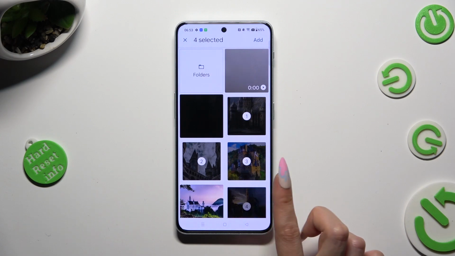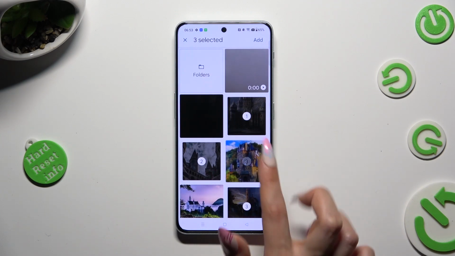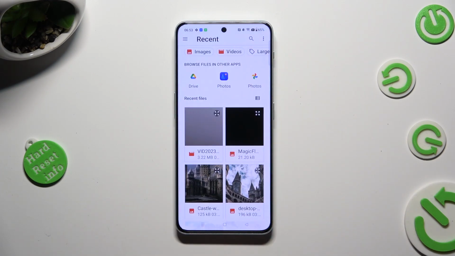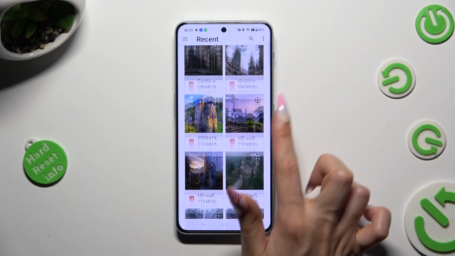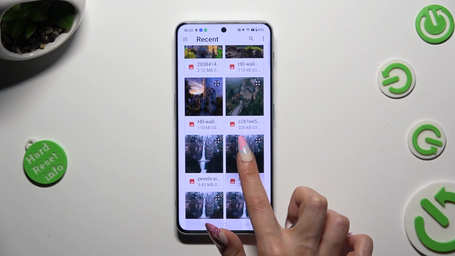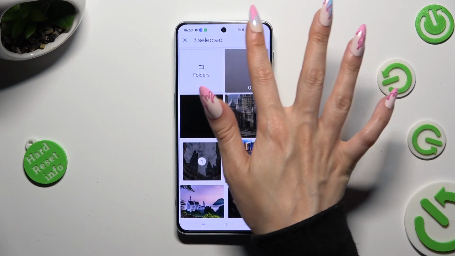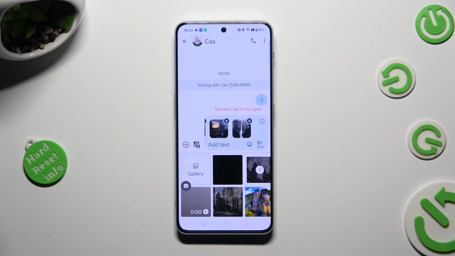Click on them over here or tap on Folders after Gallery and just hold one of your photos that you wish to add. Lastly, tap on Select at the top right corner. So when I do that, as you can see, all of my pictures were successfully added.